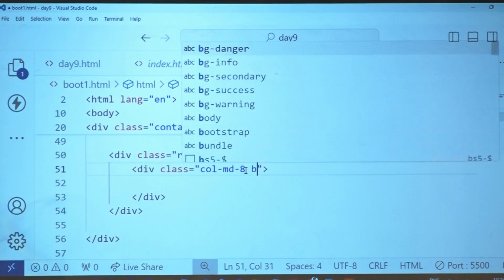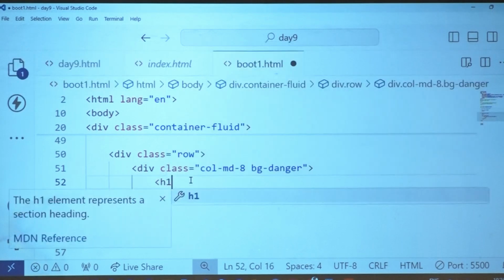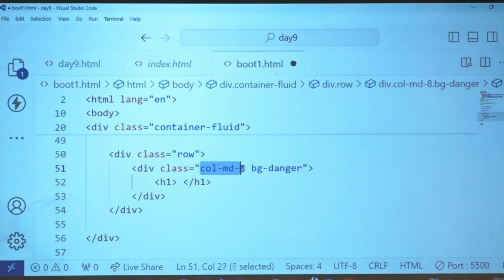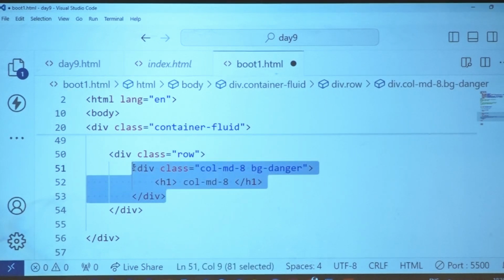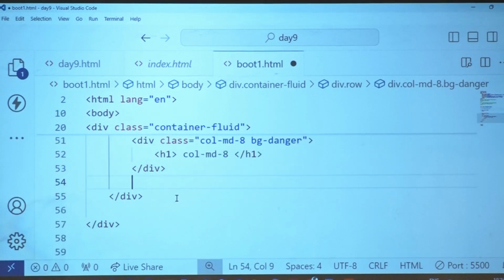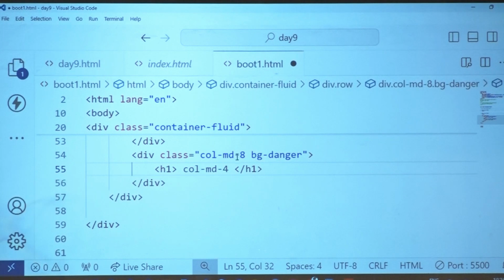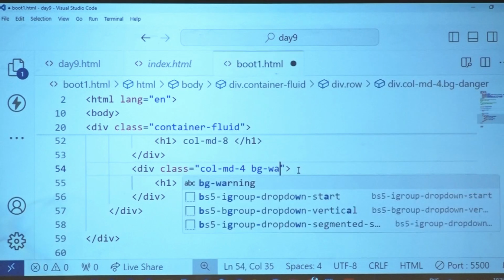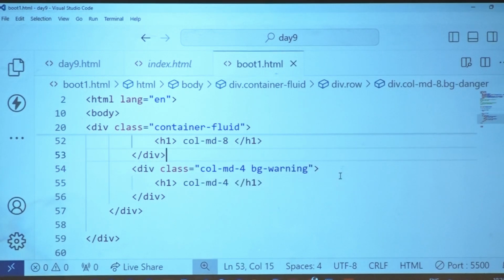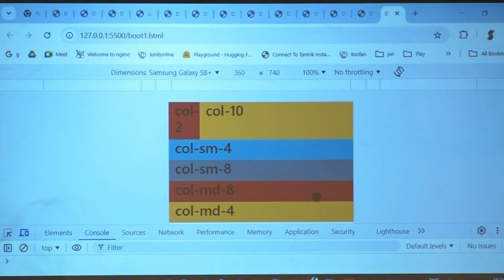I'll give this a bg-danger. And here in the H1 tag, I'll mention whatever I give. This is only for our understanding, please. Done? Copy that over. Add a sibling. 4 minus 8 is 12, so I'll just say 4. And here I'll say warning. Remember everybody, we are learning breakpoints in Bootstrap. Very important concept.